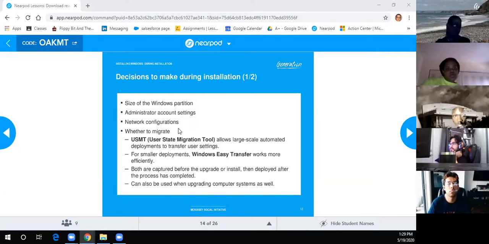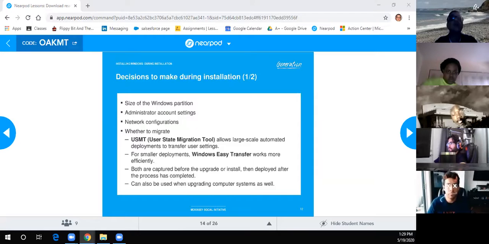Network configurations. We need to know that, right? Why would I need to know my network configurations? I need to know what type of network I'm connecting, right? Sometimes when you're doing installs, especially if it's manual, it may ask you to do some settings and or configurations.